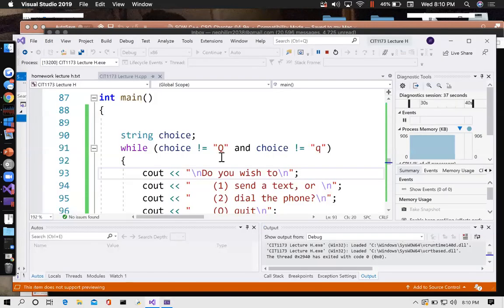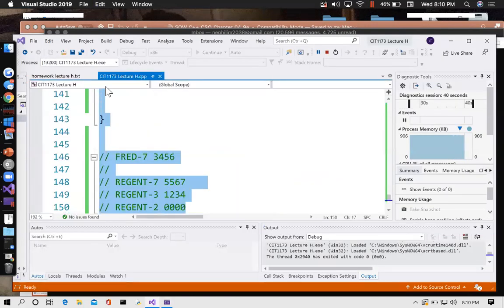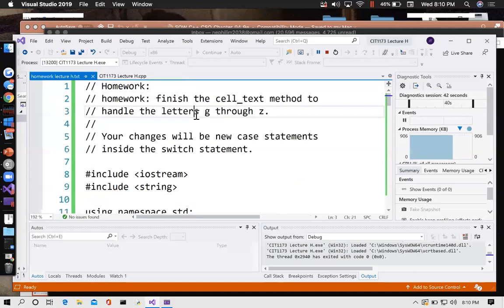I'm going to copy and paste all of that into the file that we're going to be sending out as a text.